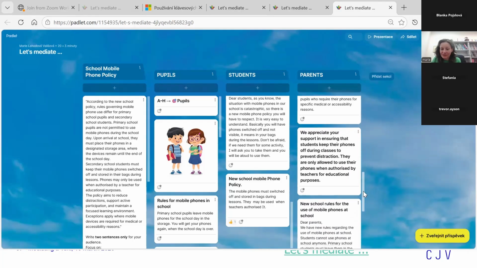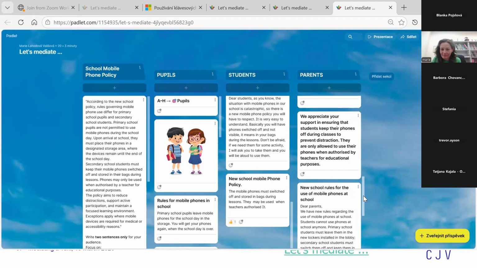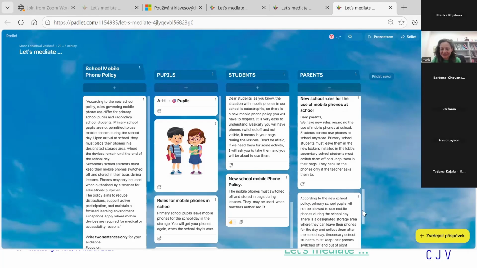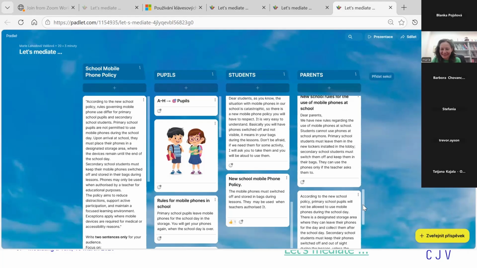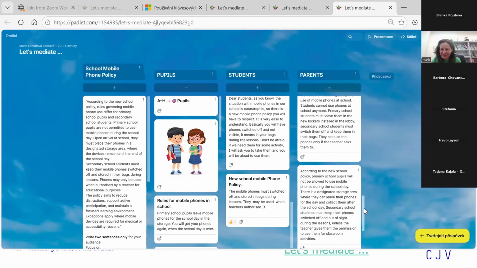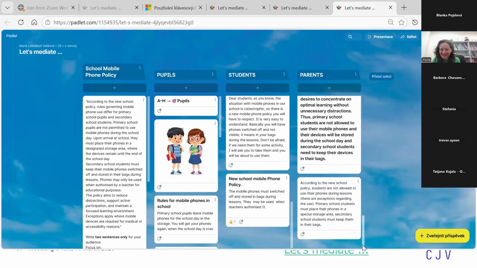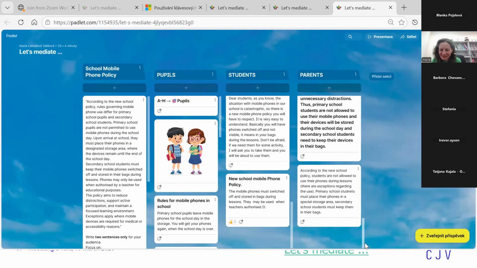Medical or accessibility reasons, yeah, again, authorized. New schools. Dear parents, wonderful way how to start. You have new rules regarding the use of mobile phones at school. Right. Well done. According to this rule. Okay, dear parents. Yeah, there are so many people writing about the rules for parents. So according to rule, primary school this, but exceptions. Secondary school must keep them in their bags. Well done. Okay, so you did very well.